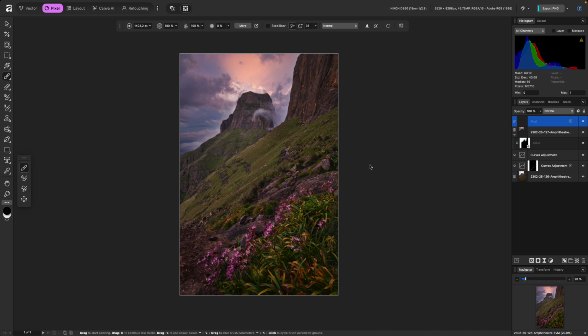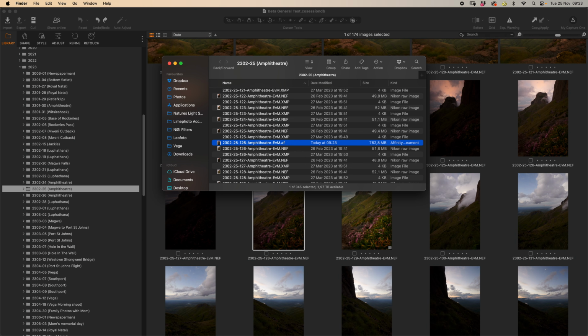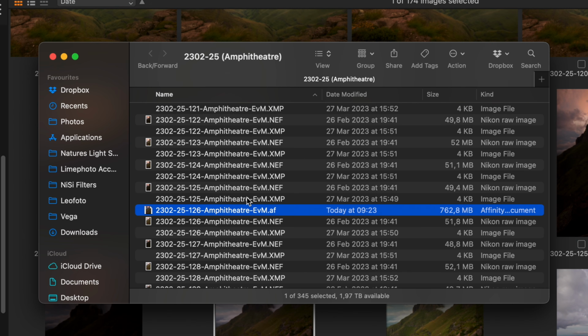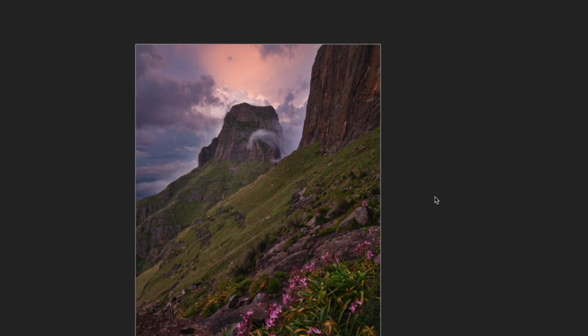Now, if I hit save or save as, the problem is that this is going to save as an Affinity file, which is not necessarily readable by other programs. So if I look inside Capture One after hitting save, it's not going to be there. You're not going to find it, but you will notice that you have the same file as a .af file, which is an Affinity document.